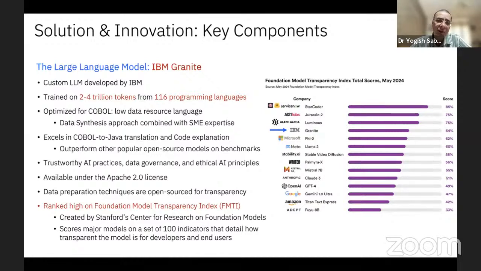So the heart of the innovation is the large language model, which is the IBM Granite model. It's custom developed by IBM, trained on up to 4 trillion tokens coming from 116 programming languages. It has been optimized for COBOL, which is a low data resource language. We have a process for data synthesis that combines SME generated codes and scales it to very large levels to feed for training the model. And the translations are very good, and the explanations are very good that come out of the model, right?